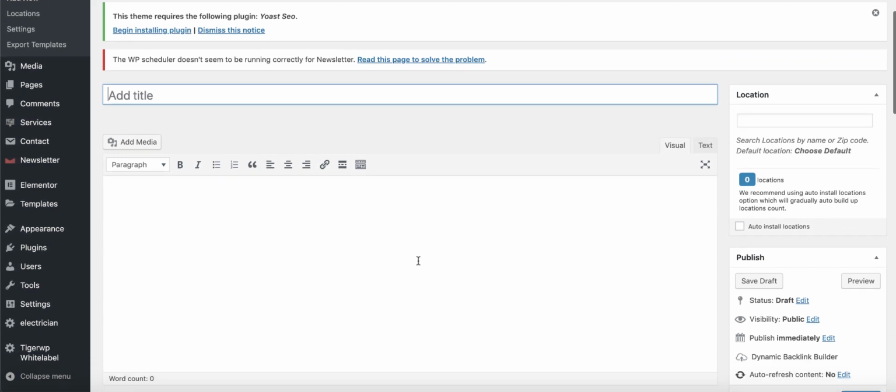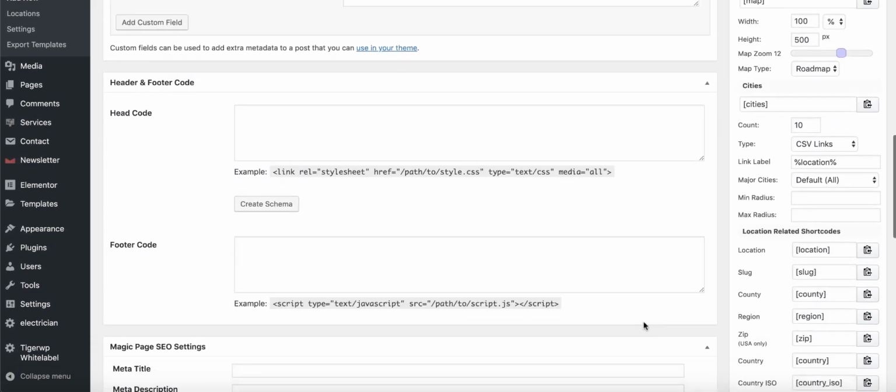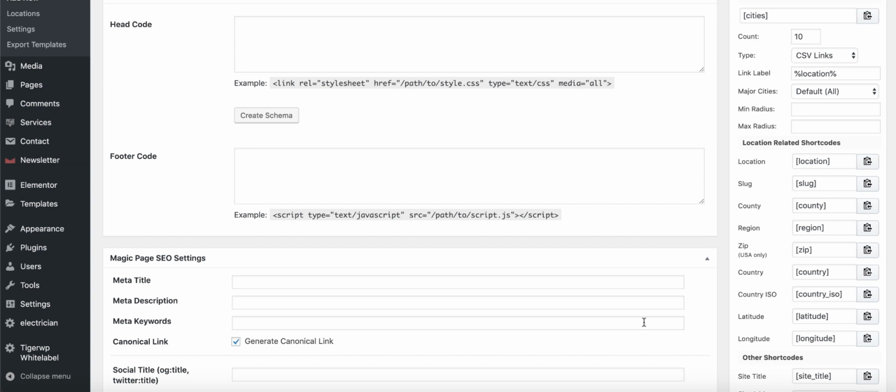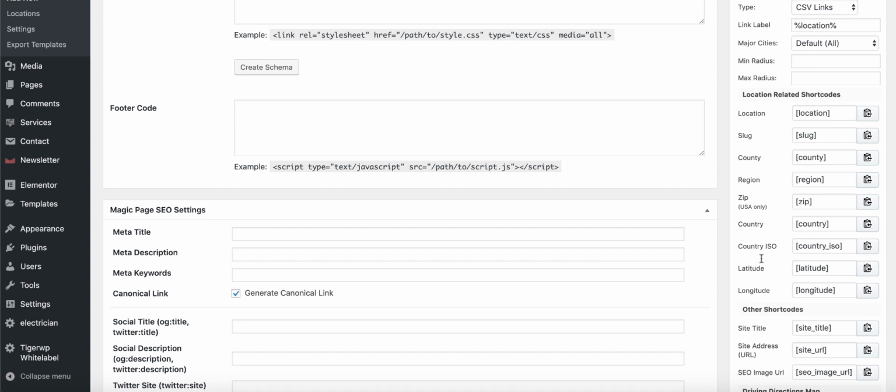Right, now we have various shortcodes that we use on here. Okay, and I'll just show you what they are. So basically, wherever you use these on the page, if you use the word location, it's going to show the location that the page is that you're currently on. If you use slug, it's going to show the URL. County is county, regions, zip is the zip code or postcode, whichever one it is, country is the country, and then there's a few other ones down here which are used inside of your schema, like your country ISO, which is a short name for your country.